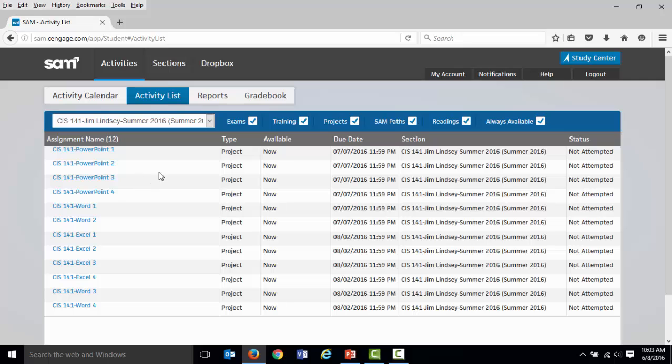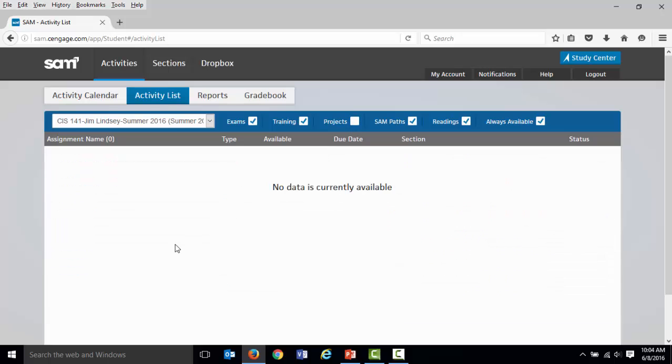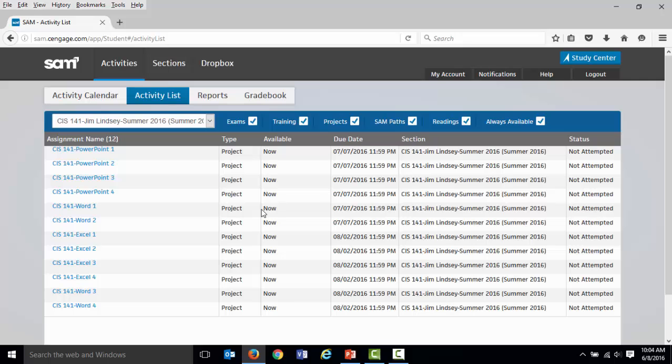If you ever get in here to the activity list and there's nothing listed, what probably happened is somewhere along the line this projects box got unchecked. If you undo that, you'll be like, oh man, there's no data, because the only thing we use the SAM site for is projects. And so in order for your activity list to be populated, that button has to be checked. So if you ever get there and you don't see anything, make sure that the projects button is checked.